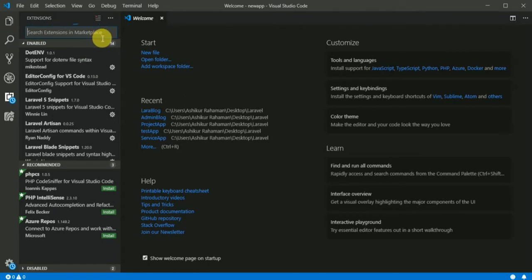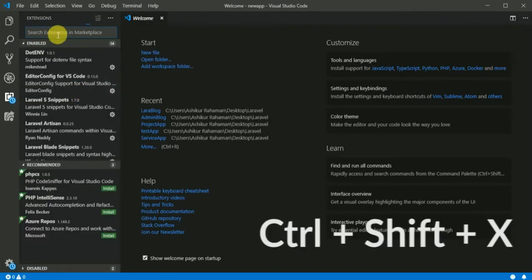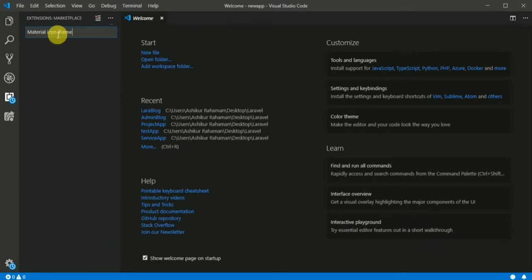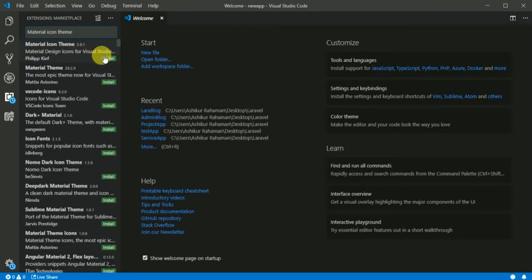Then go to this icon from the left side, or press Ctrl+Shift+X to open Extension Manager on VS Code. Now search for Material Icon Theme and press Install.